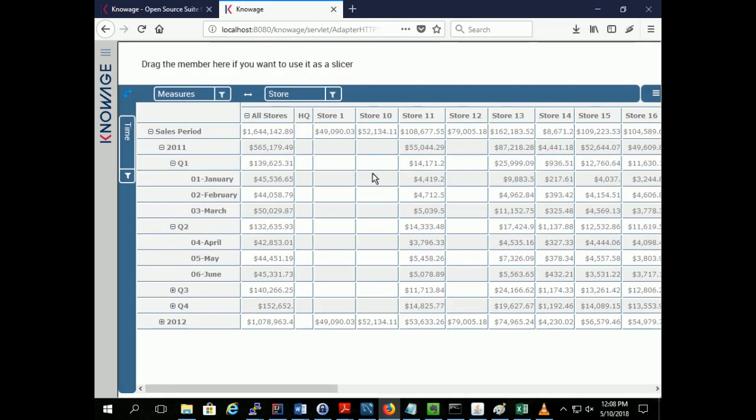All right, so let's see for the first problem. How do you summarize store sales for store 1 by the sales period, which is year, quarter, and month? So you can see that that has been achieved in Knowage. So it's very easy to do it in Knowage. Store 1 and store 10 do not have sales for 2011, so that's why they're blank. But store 11, for 2011, the sales was $55,044. For quarter 1, it was $14,171. So you can do that for all the stores. So you see that for the first problem, Knowage does it very well.